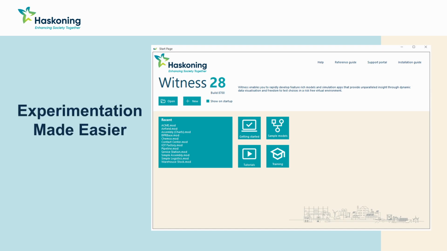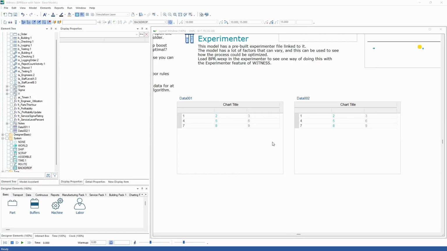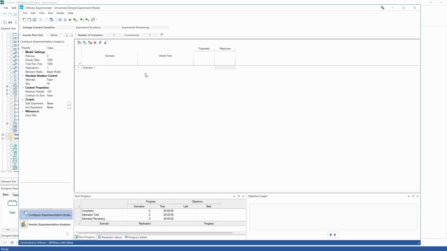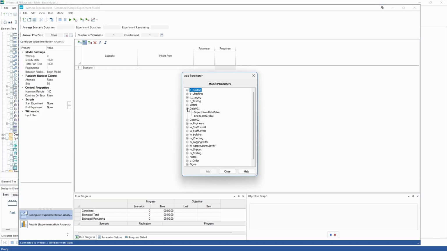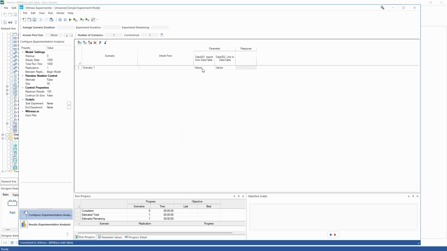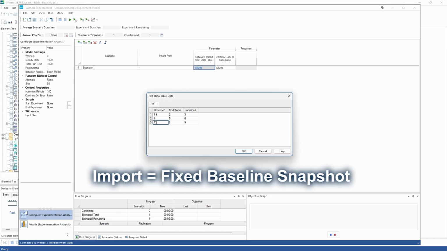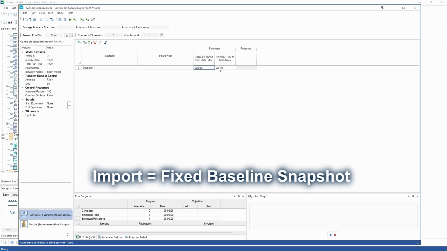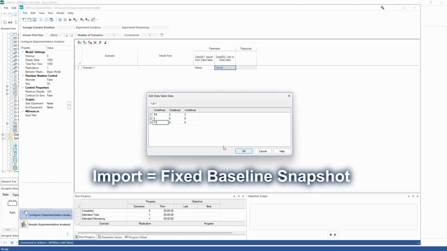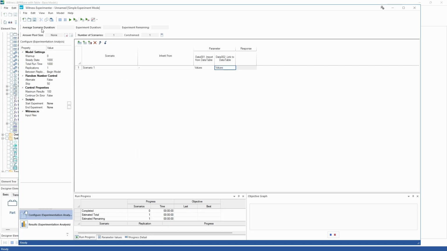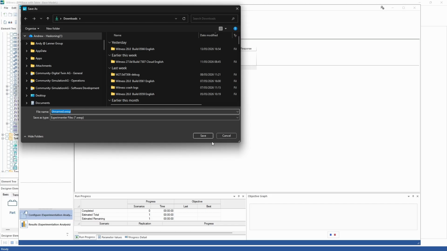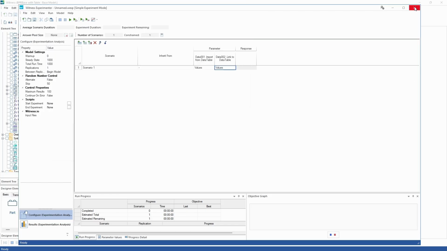Witness 28 also improves how data table works with Experimenter, so you can run variations without exploding your model with extra variables. You can now bring data table contents into Experimenter as parameters and choose how those parameters behave over time. You'll see two options: import from data table and link to data table. Import takes a snapshot of the table data at the time you create the parameter and stores it with the experiment, making it ideal when you want a stable baseline you can return to.